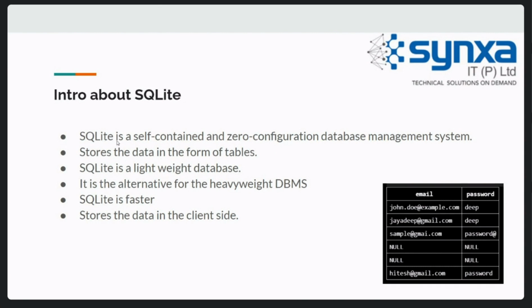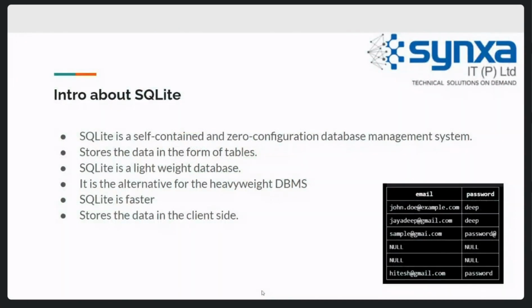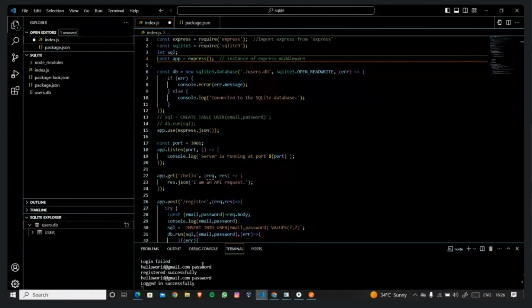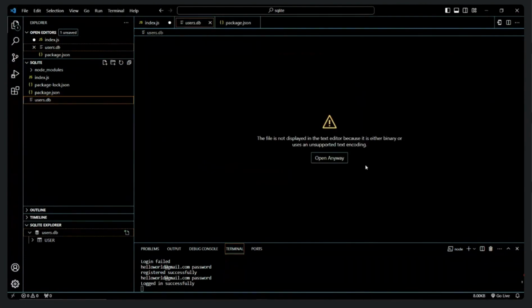SQLite is a self-contained database. I will explain what self-contained means. Self-contained means the entire database is stored in one file. I will show you; I have created an application for you. Here I have this server with a SQLite database. I have created a user.db here, and all the details will be stored inside this DB.